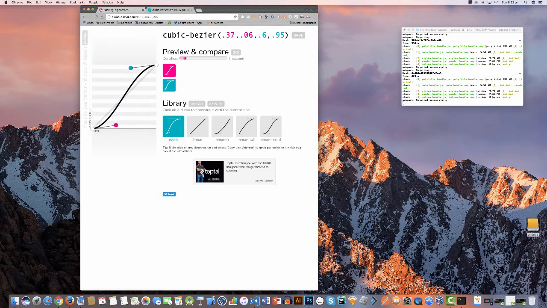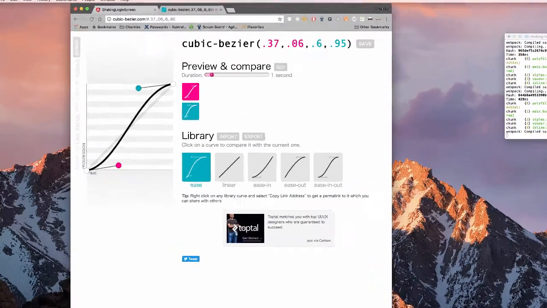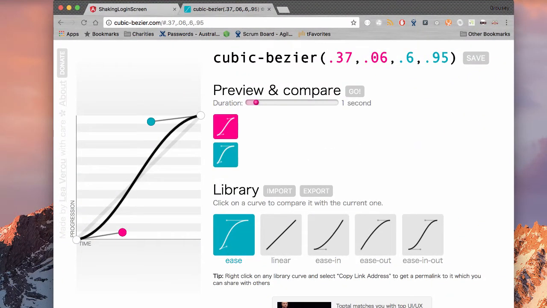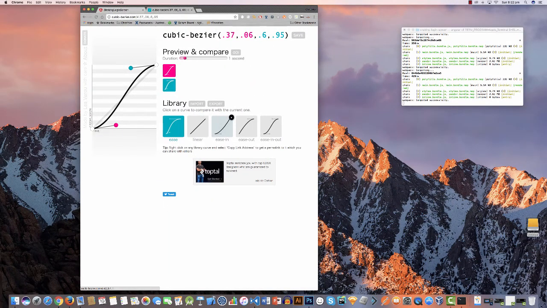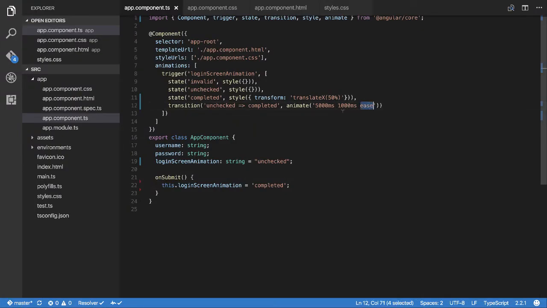Hey guys, I'm back. So I found it. Basically, it's called cubic-bezier.com. I'll put the link in the description. But basically, it allows you to define the different kinds of easings. The one that we were just looking at, where it gets off to a bit of a slow start and then comes to a slow end, was the ease option, which I just had in my code here.